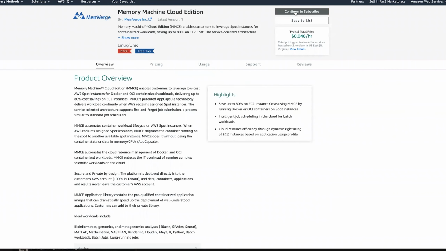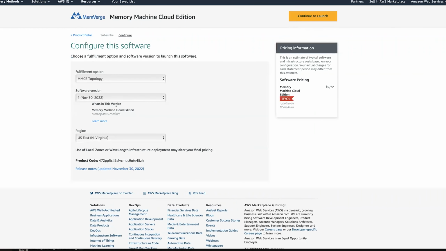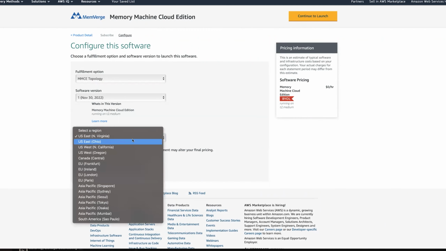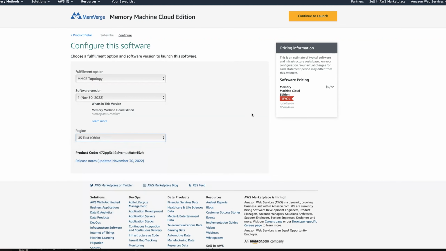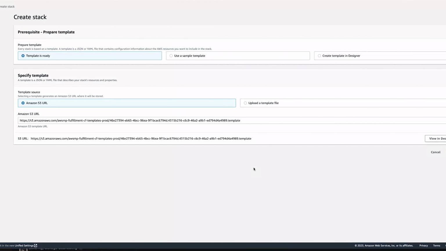Okay, so we go back here. We click on subscribe. Okay, and we click on continue. Over here, the key information we want to select is which region we belong to. So I'm in US East Ohio, so I'll pick that. Continue to launch, and under this drop down, we are going to select CloudFormation. Launch. And then we'll leave all these as is and click on next.